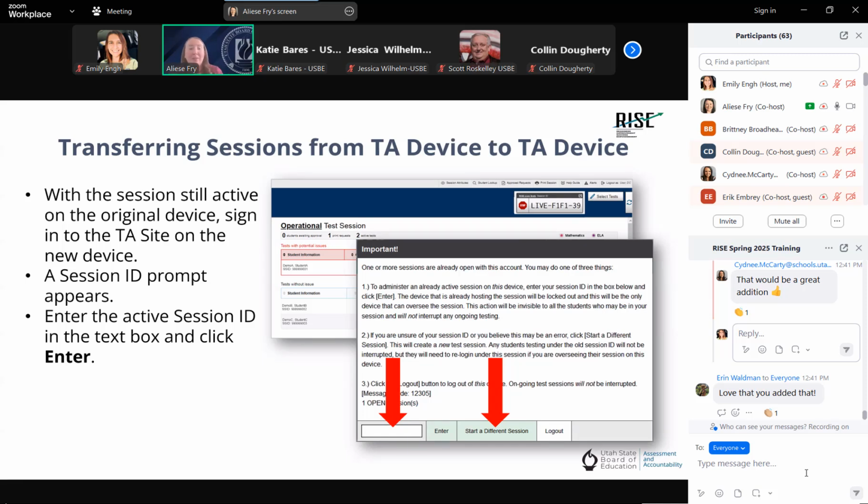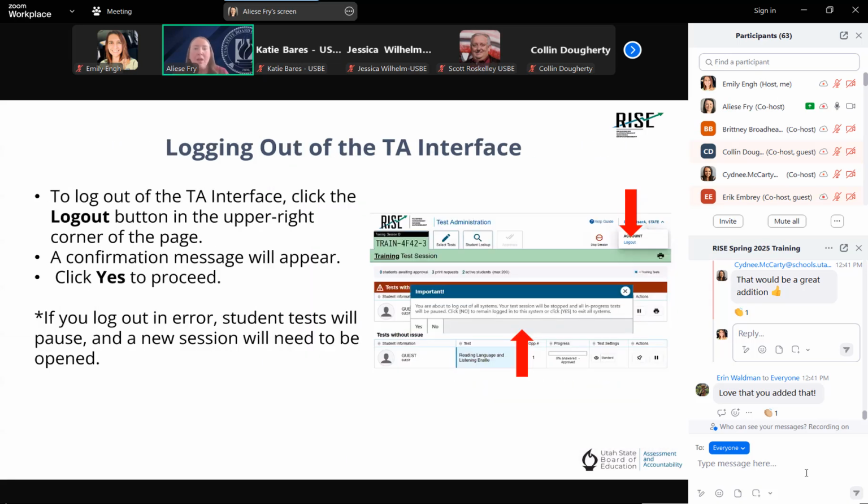And then the test session on the previous computer or browser is going to automatically close, okay? It's not going to stop the session or pause the student tests. It just allows you to move the proctoring piece from one device to another in a seamless manner if it's needed. Upon completion of a session, you'll click the logout button in the upper right corner of the page.